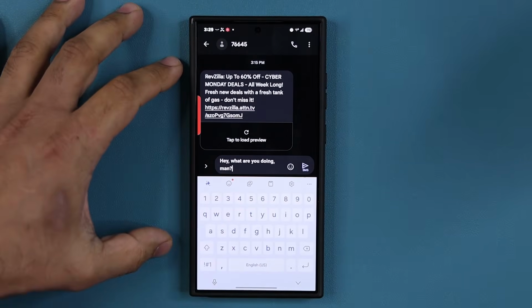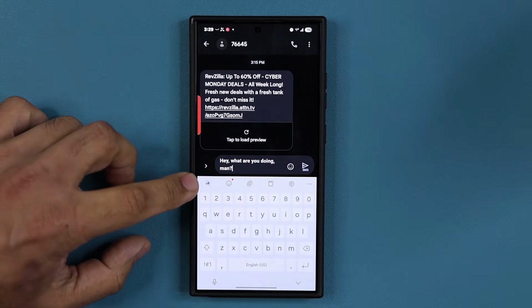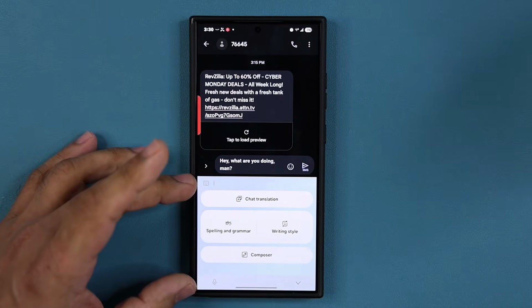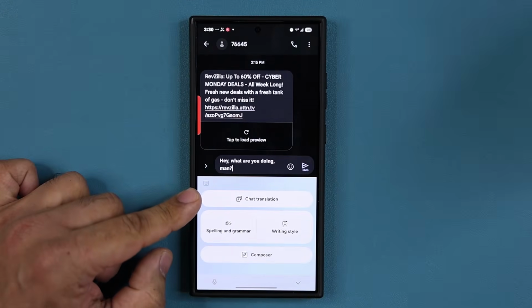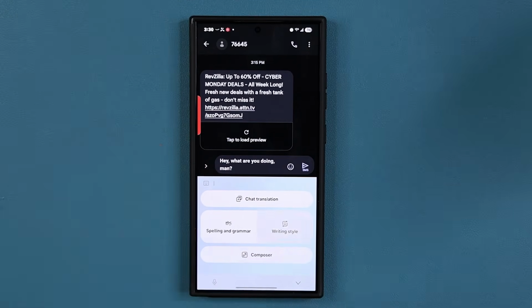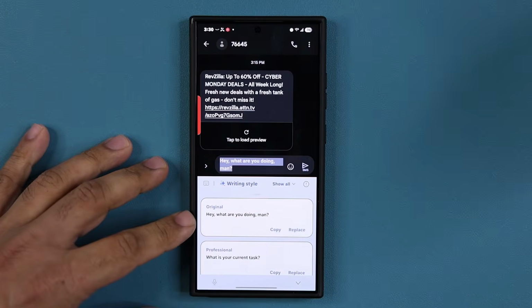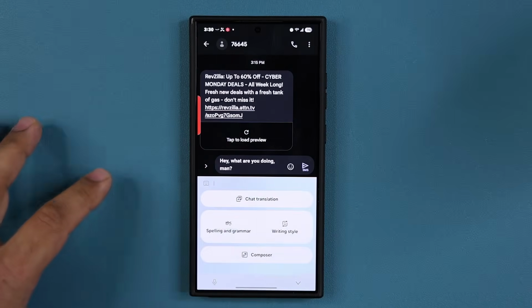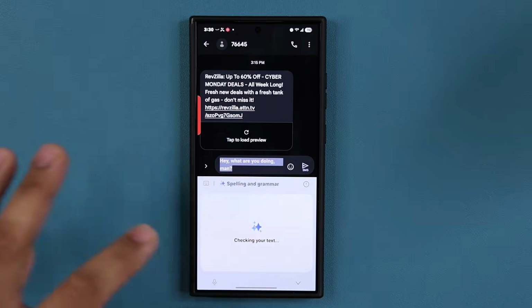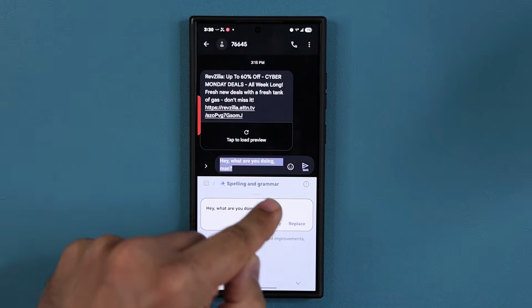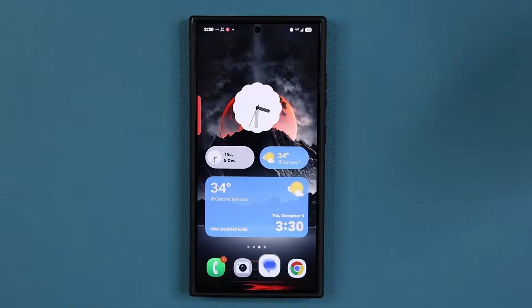Check this out, by the way. If I go to my text messages, and if I write something, and if I access my intelligence button, it is now better organized. This is clearly modeled after what they did on iOS. Now, these options were already here, but I do like how they have changed it a little bit. So if I tap on the writing style, I'm able to get an option right in here. It's nice and clean. All right, perfect. So again, let me show that to you one more time. Spelling and grammar, checking your text, boom. All right, so new layout in the keyboard for these AI features.